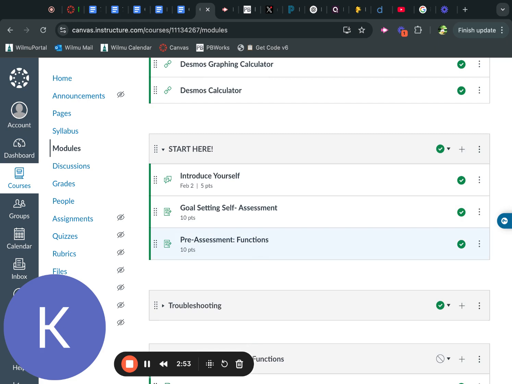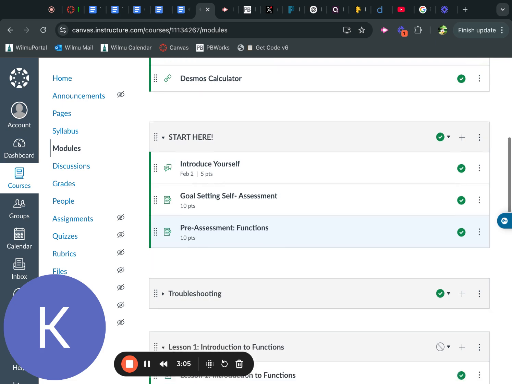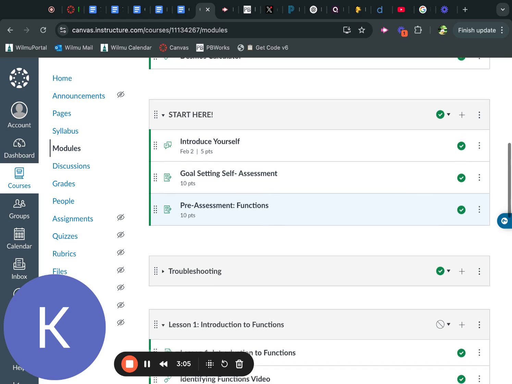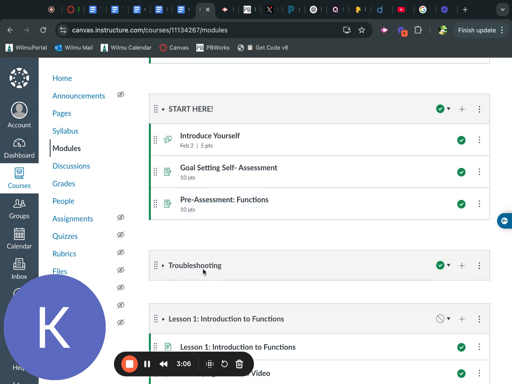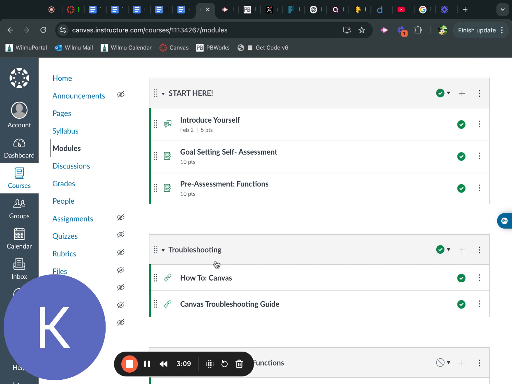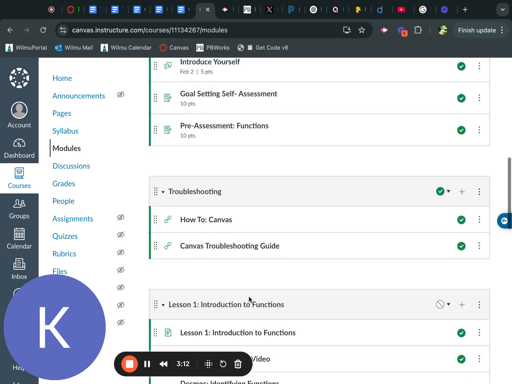It is a pre-assessment on functions, and the main focus is on identifying functions, identifying the types of functions, and then identifying the different values that can be included in a function. I do have a troubleshooting section where students could get some help. So how to use Canvas, and then a troubleshooting guide that they can go to.